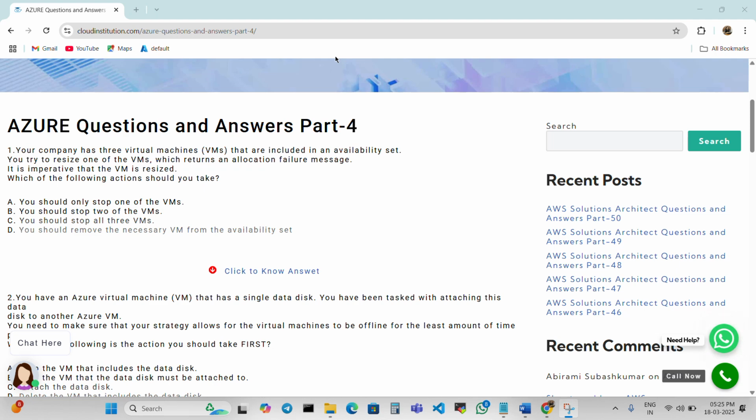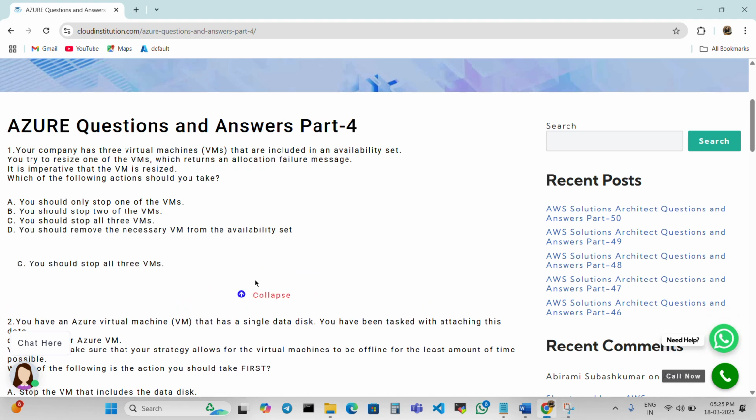So the answer is option C. You should stop all three VMs, because stopping one or two VMs won't help since the availability set remains in the same cluster. Removing a VM from the availability set is not a straightforward solution and it could impact redundancy.